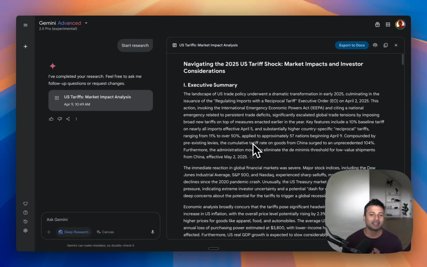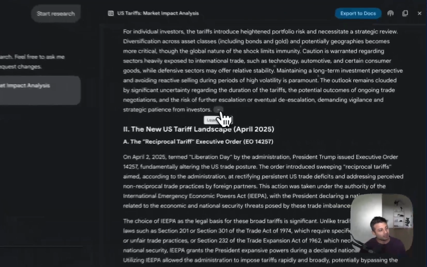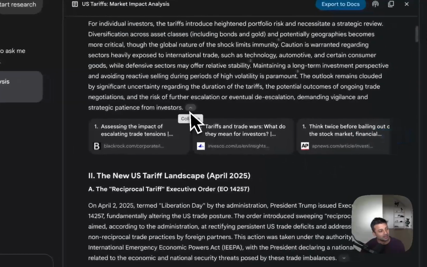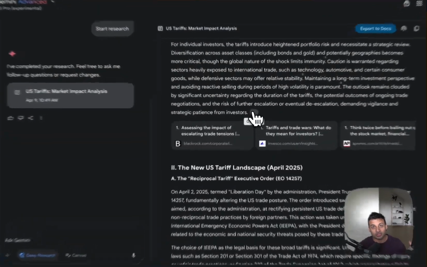All right, we're back, and deep research has finally done its thing, and it's produced this massive report for us to read through. As you can see here, it starts off with an executive summary, which basically summarizes all of the findings. And as you keep reading, you see that it has these little chevron icons to show you where it got that information from. So it's got the citations.